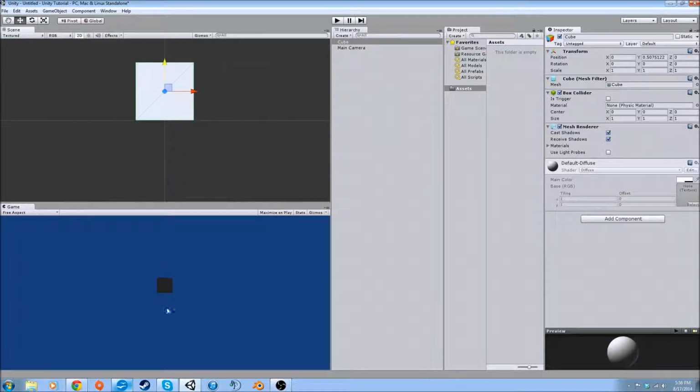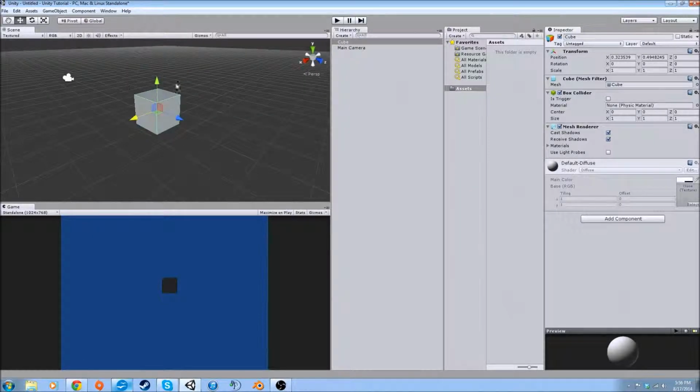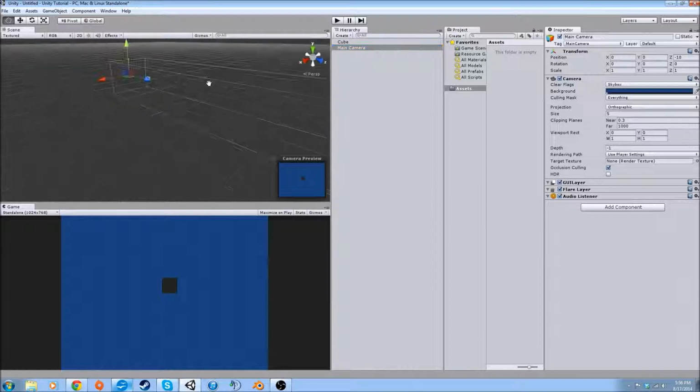The bottom view is what your game looks like. I'm going to change this to standalone because that's more standard. So right now I can move this, I can do that, but I can't do anything down here because this is what your camera sees. To give you a better view of what we put in here, we put a cube in 3D space. This is what the cube looks like, based on our camera. This is what our camera view is.